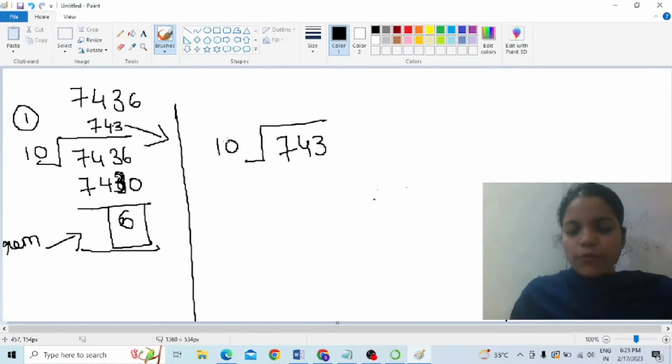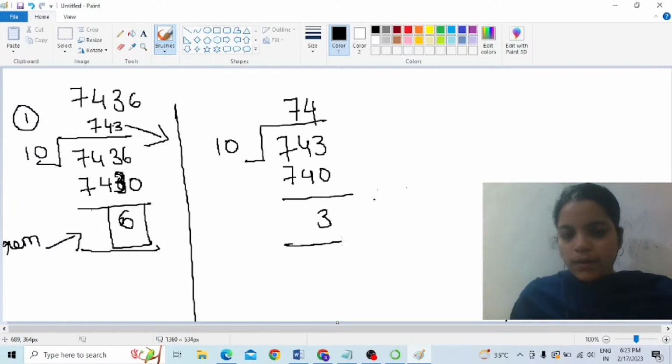If you divide 743 by 10, the quotient will be 74. That is 740. What will be the remainder? 3. Check, this is the remainder coming out. First 6 came out as a remainder, then 3 came out as a remainder. So we are getting the digits of the reversed number one by one. This was loop number 2.